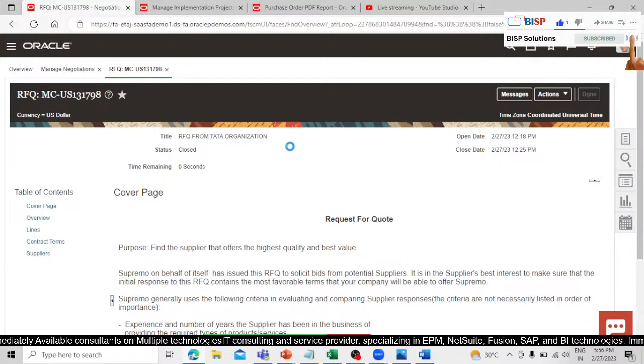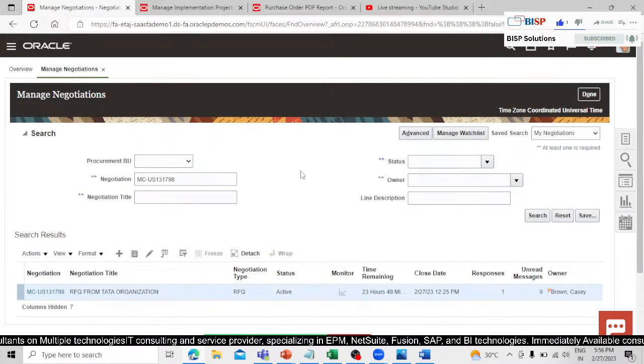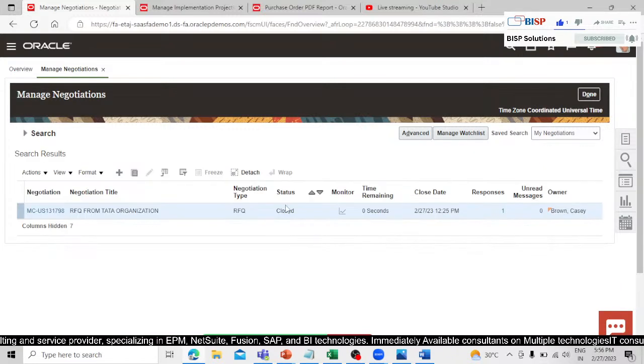and let's check the status of this negotiation. So the status is active right now. Again, click on search, it gets closed, right? So our negotiation gets closed whenever we finalize the supplier for our business purpose, right?